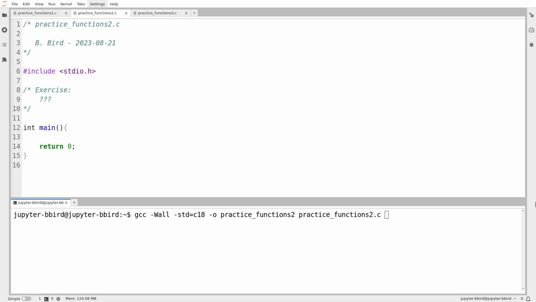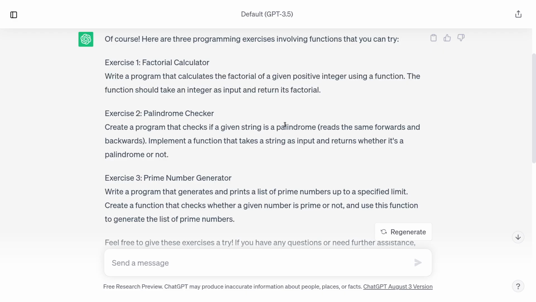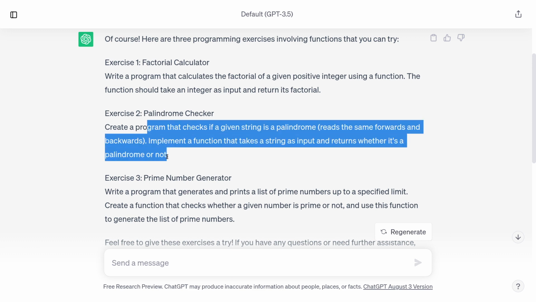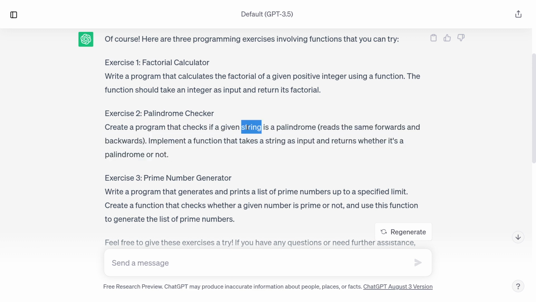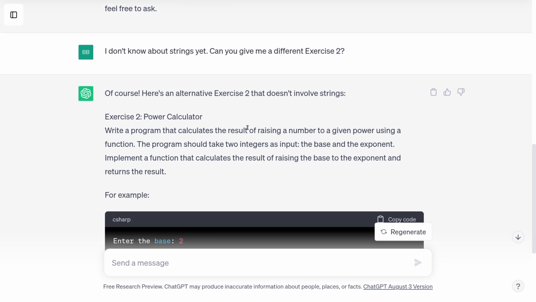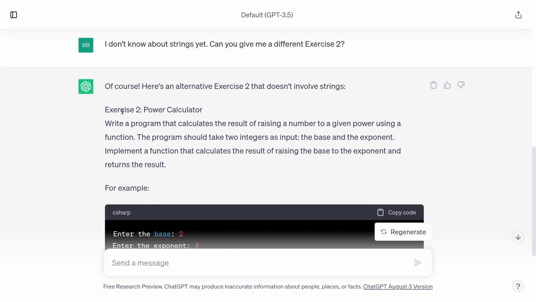Now let's take a look at our second exercise for today. So we already saw when I tried to ask for exercises, the first attempt it made at exercise 2 was this program that I'm not ready to write. I haven't learned about what strings are yet. So I asked it for an alternative, and it offered me this, power calculator. Write a program that calculates the result of raising a number to a given power using a function.